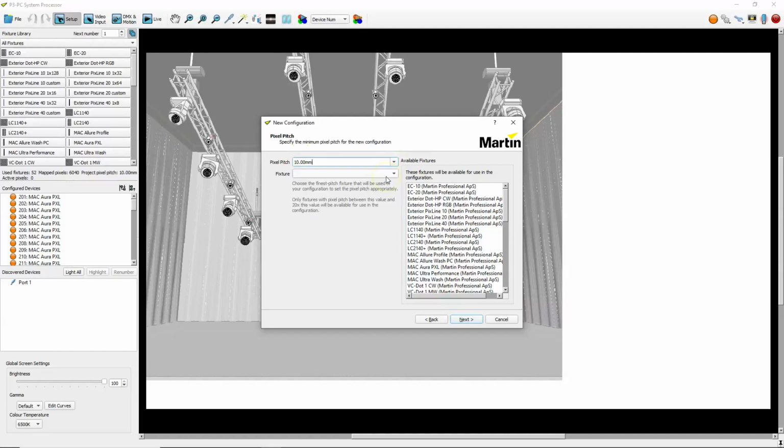So in this case I would choose 10mm because Skeptron 10 will be the finest pixel pitch I will use. That will give me access to all these fixtures in the list here on the right. So I can mix freely among all these fixtures and P3 will take care of the scaling.